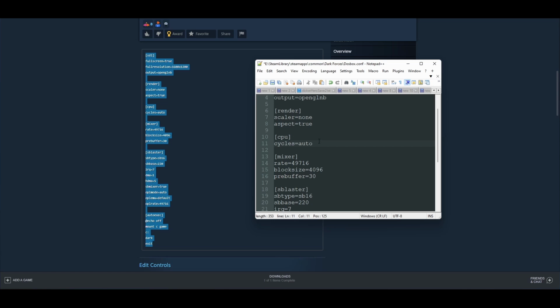This is typically used for a lot of older titles where they need to have the CPU cycles quite low, because if they're too high, the game runs super fast. Now, in my opinion, the most important part about this is actually this mixer and this Sound Blaster part. What this does is tell Dosbox which version of Sound Blaster it should use. As you can see here, it's using the 16-bit version of Sound Blaster. And this makes the sound very crisp, as well as allows the music to play properly in the game.